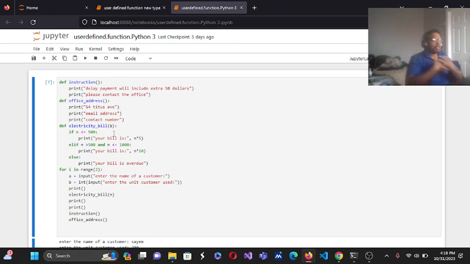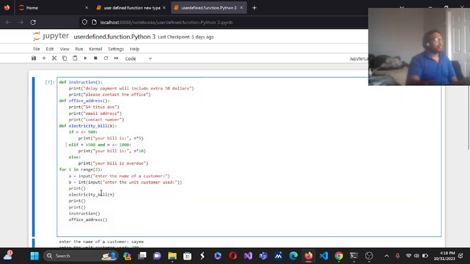Okay, so here you can see, you have to call it. For example, I did the instruction, so I have to call it for instruction this way. For example, this is the office address. You just do the office address this way. And electricity bill, I had to make this randomly for my assignments and for the projects. We have to just go for it.